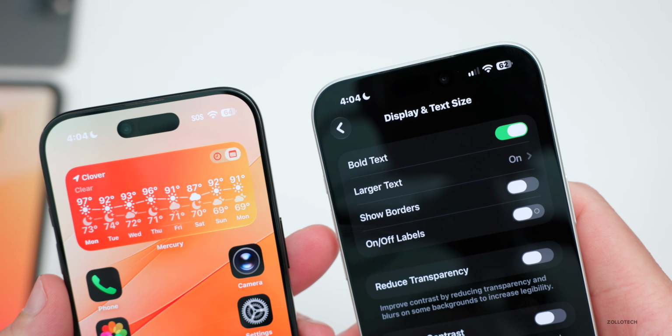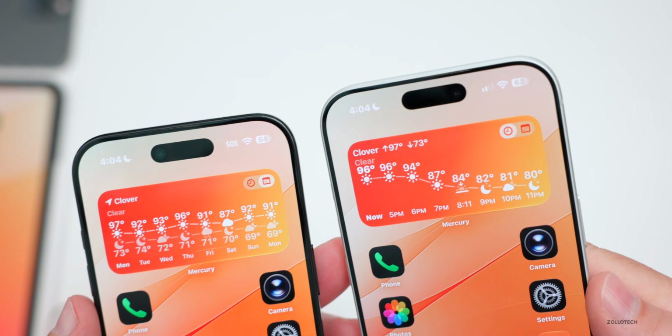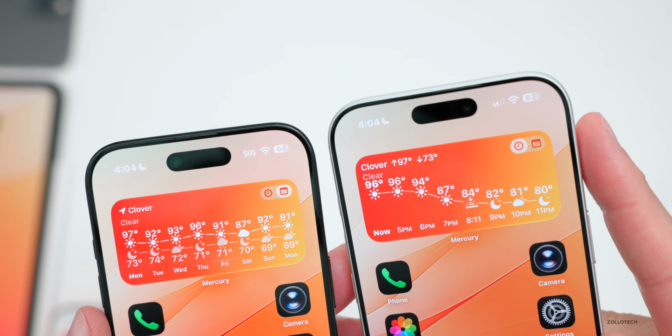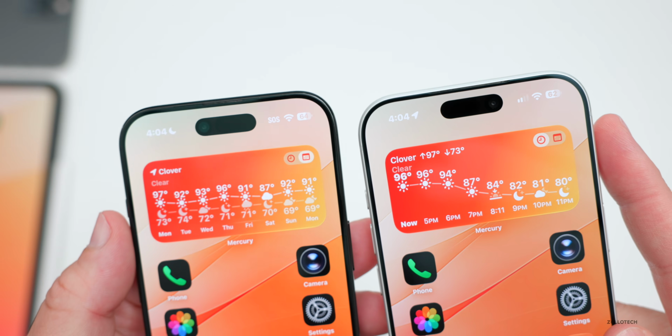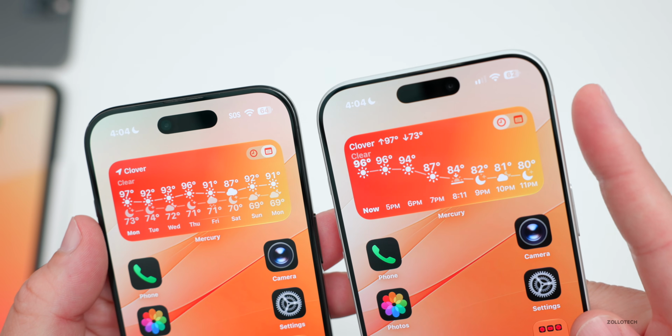While fairly minor, if you turn on bold text using accessibility within your settings, the text up in the battery here is actually a little bit more bold instead of less bold like it is on the left-hand side with Beta 5. So you can see Beta 5 versus Beta 6 here.